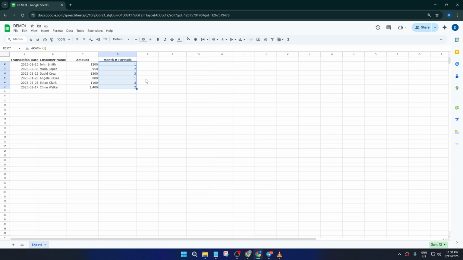And if you're wondering, why does it return a number, not the month name? That's because the month function is designed to give you the numeric month. So 1 means January, 2 means February, all the way through to 12 for December. If you want to turn those numbers into month names eventually, you can always add another step or use formulas like text, but for grouping or calculations, numbers are often easier to work with.